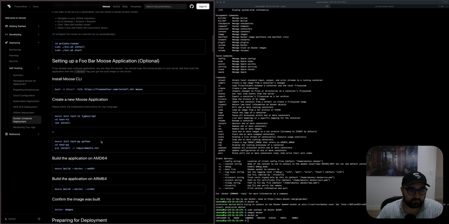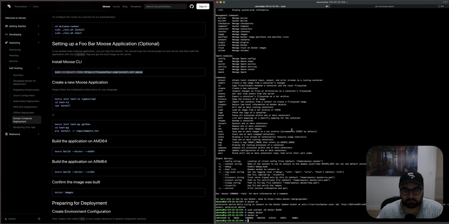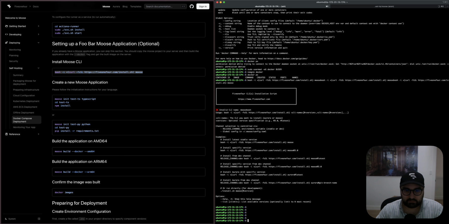Okay, so now, since I actually don't have a Moose application to deploy, I'm gonna set up a dummy Moose application. So to start with, I'll download Moose on that VM. Why is it not working? Copy pasting. I can't copy paste. Oh, I have a connection issue. That actually went through. No, that didn't go through.